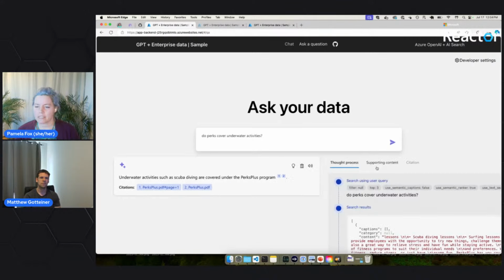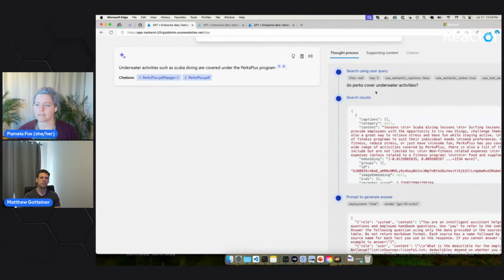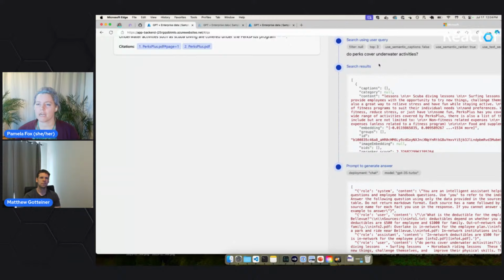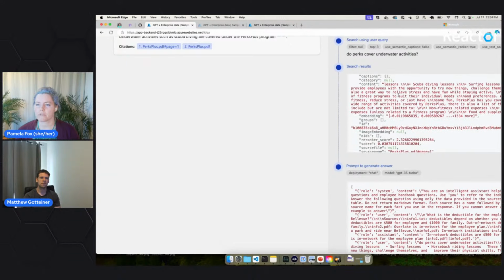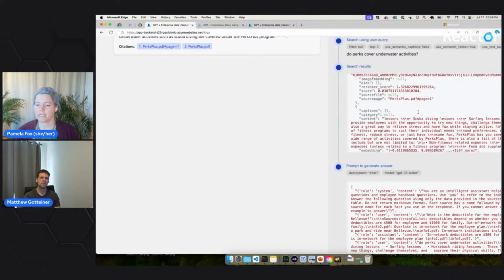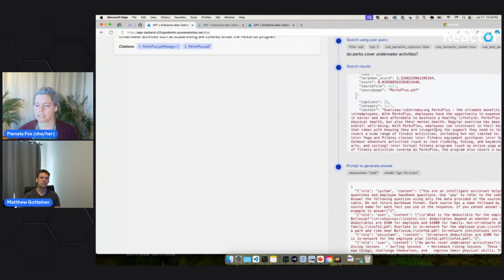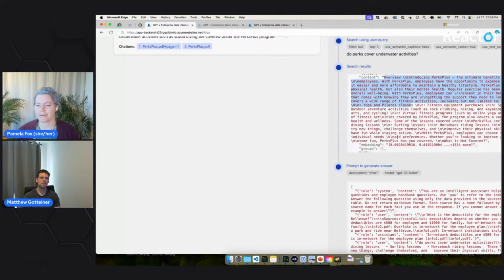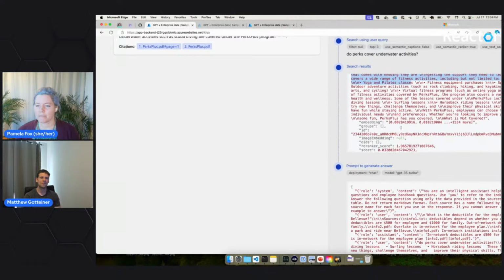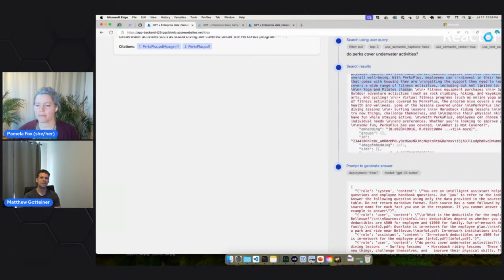And then we can look at this thought process we have here and see the flow, right? So we get that user question. We use that to search an AI search index, and we get back these search results. And these are chunks, like paragraphs, from these HR documents for this particular company. It's a made-up company. And within them contains the answer.